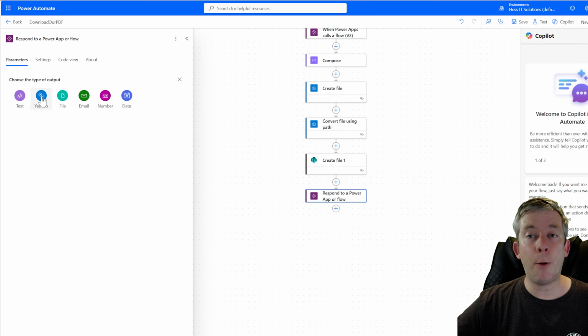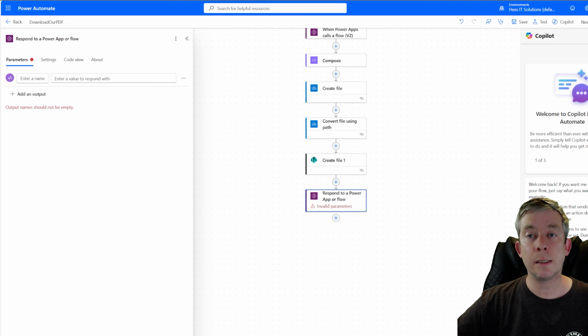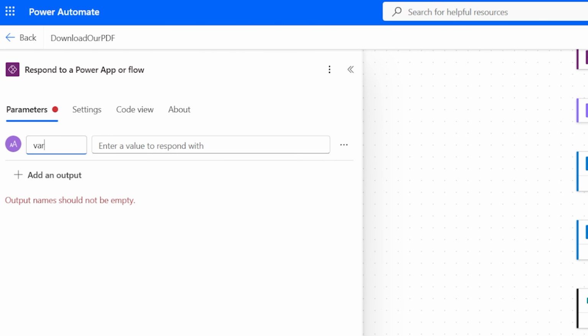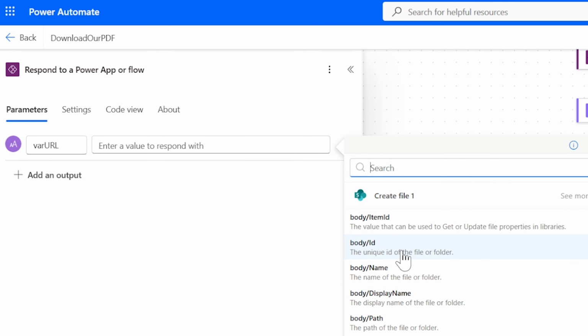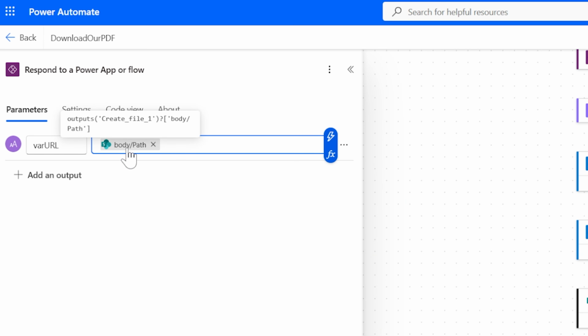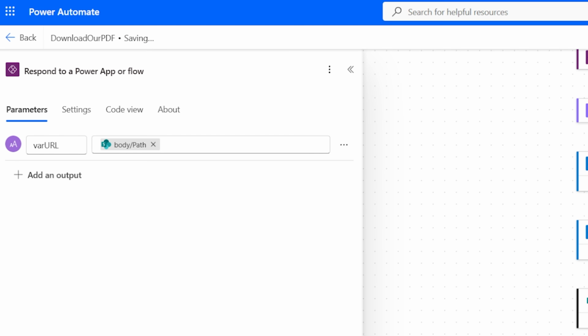All right, and then the output is going to be a text, and this is going to be my variable URL. So I'm responding with my URL, and that is going to be from create file. That is going to be the path, and I believe that may be the full path. We'll figure that out. But so we're responding with the path, and then I'm going to hit save.